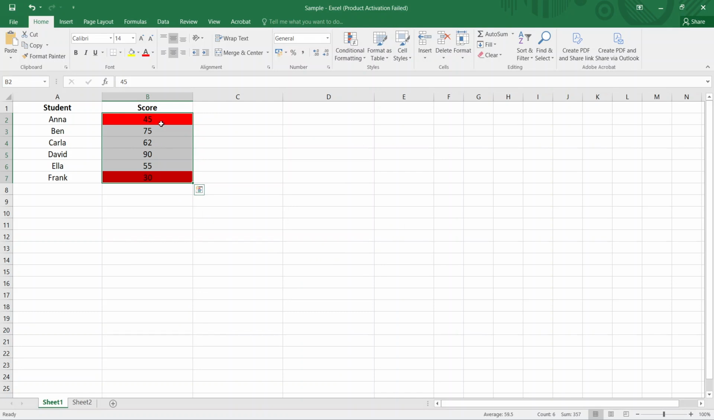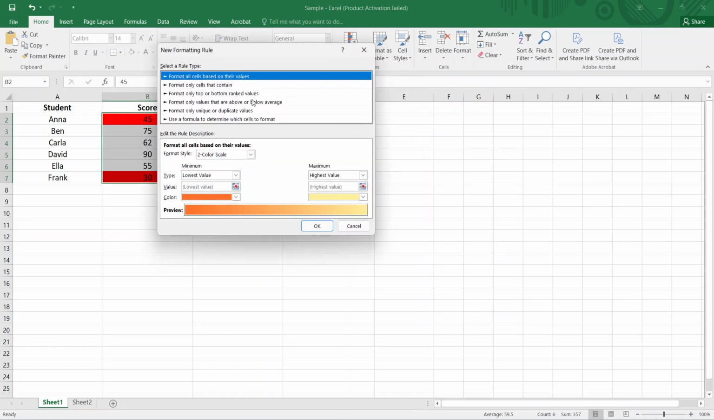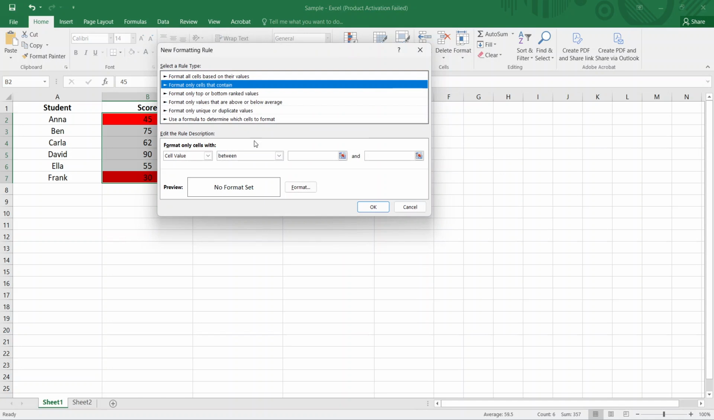Next, we'll create a second rule for medium values. Highlight your dataset again so the new rule applies to the same range. Go back to Home, Conditional Formatting, and New Rule. Once again, choose Format Only Cells that contain. This time, set the rule to cell value, then choose between and enter 50 and 74. That means any value from 50 through 74 will match this condition.